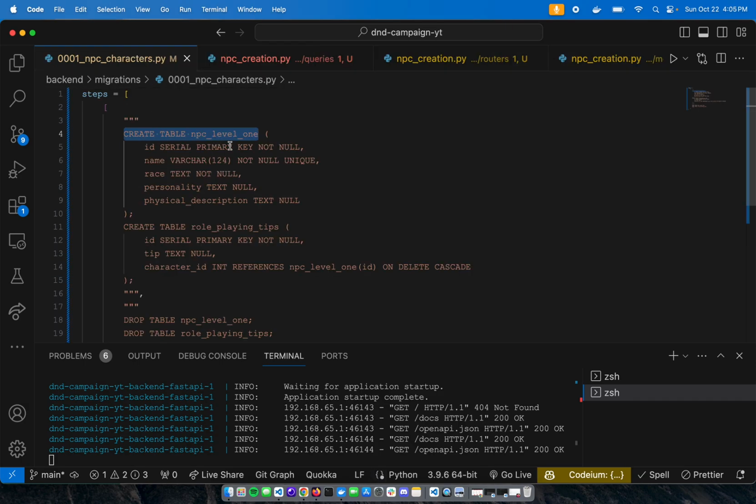So we create this table in our database, which is D&D-campaign. We get an ID, which is serial primary key, not null. So it has to have an ID, and every time a new NPC gets saved, that serial key goes up by 1. We give it a name with a max length of 124, so the name of the character can't be 125 or more characters. It's not null, and it must be unique, so you can't have 2 NPCs with the same name. Which we might change in the future if we decide to have 2 characters with the same name.